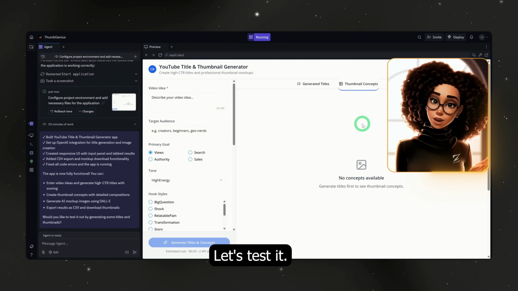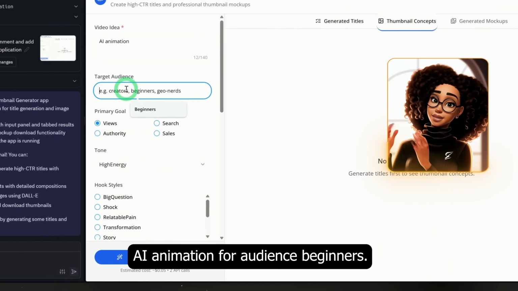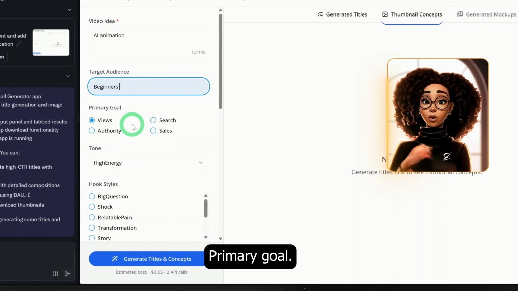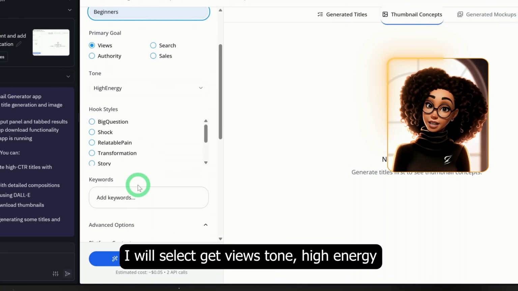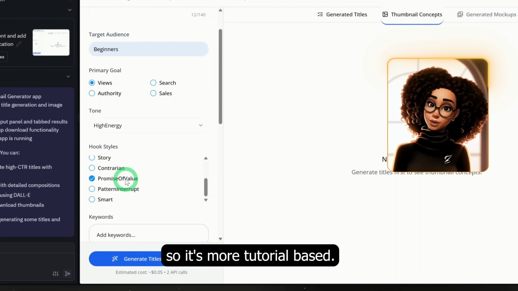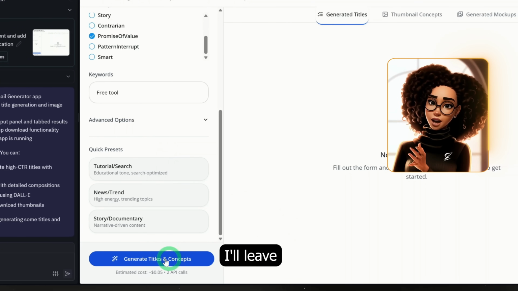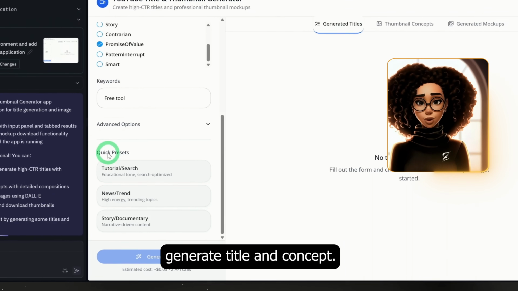Let's test it. For example, idea, I will type AI animation. For audience, beginners. Primary goal, I will select get views. Tone, high energy hook. Style, promise of value, so it's more tutorial based. Keyword, I will type in free tool. I'll leave everything else as is and click generate title and concept.